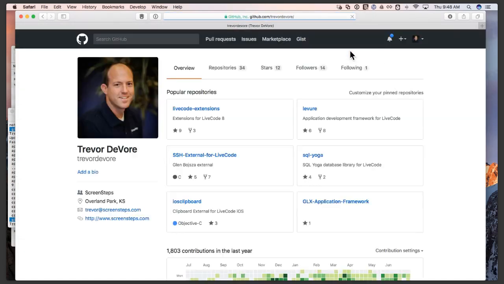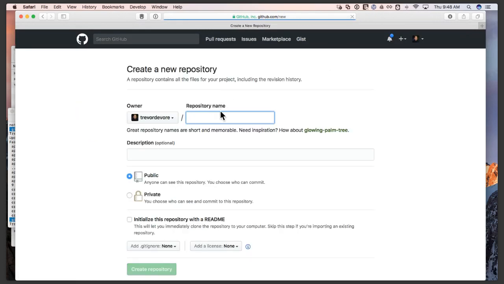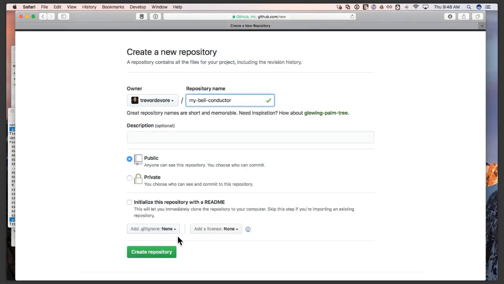So I'm at github.com, and this is my account. I'm going to add a new repository, and I'm going to call this my bell conductor. I'm going to make it a public repository because I've already created a Git repository on my computer. I'm not going to initialize it with anything. I'm just going to create the repository.